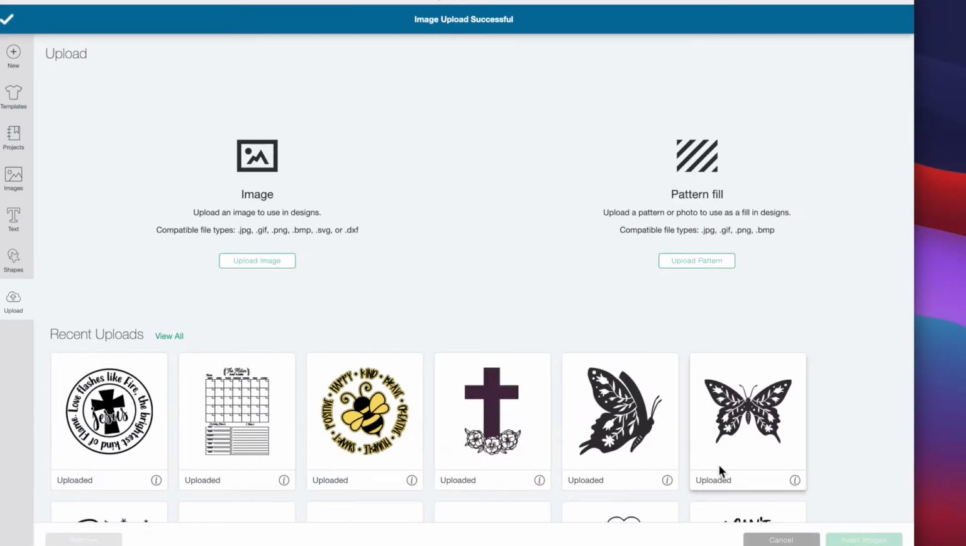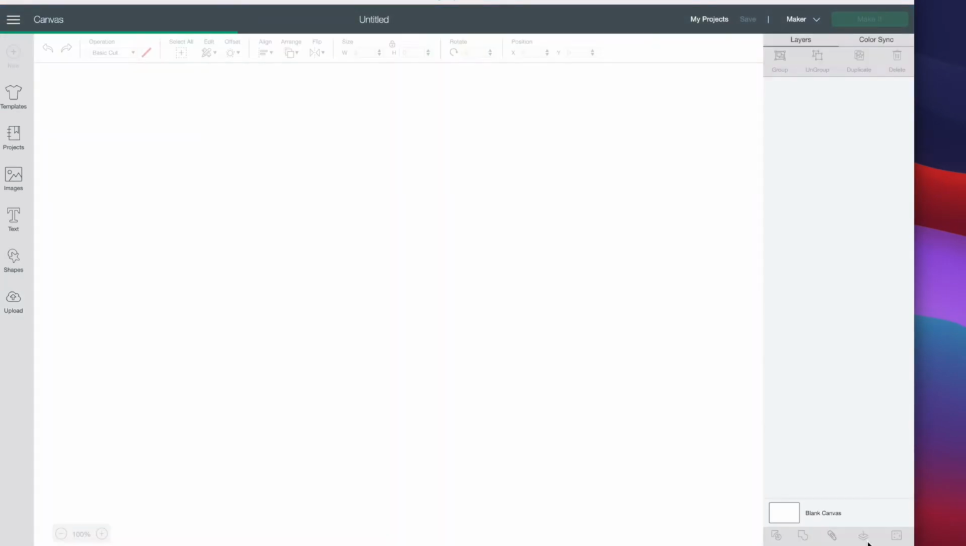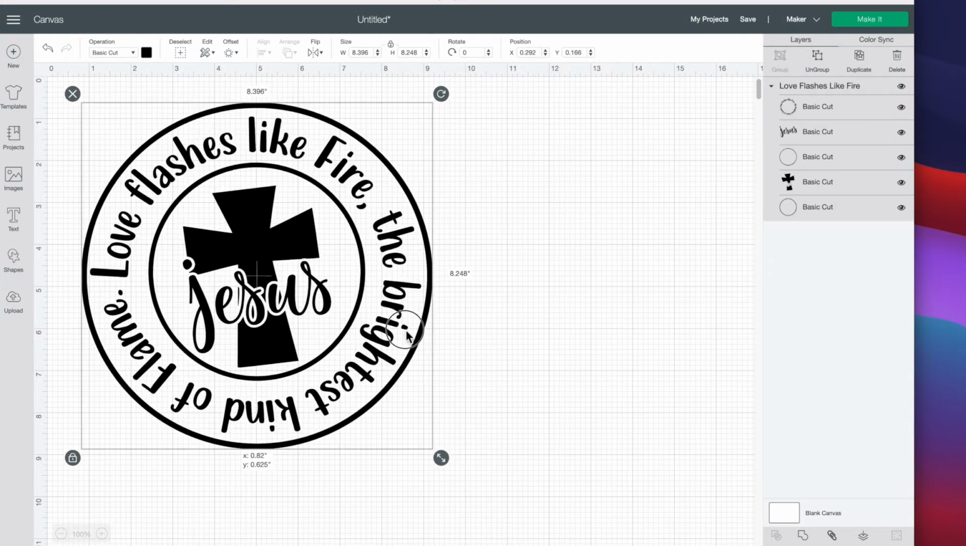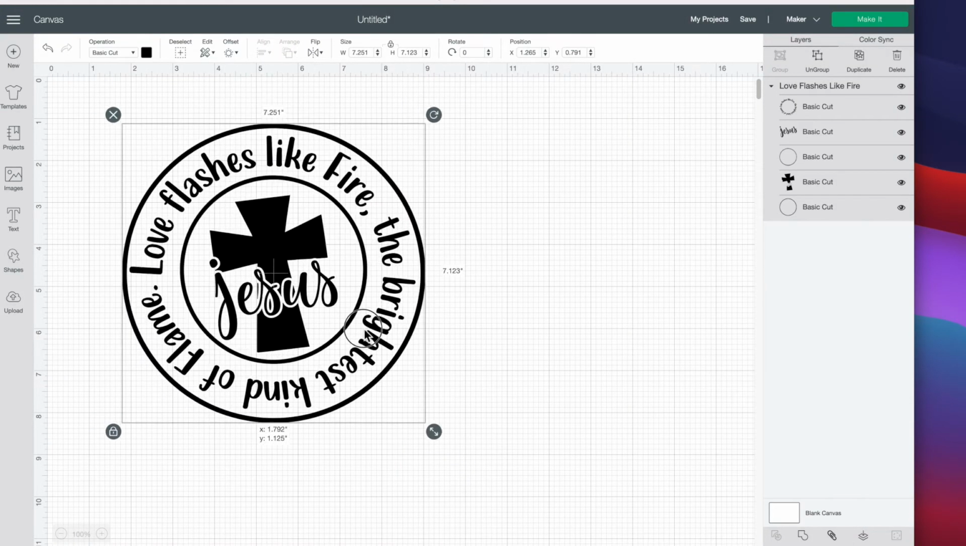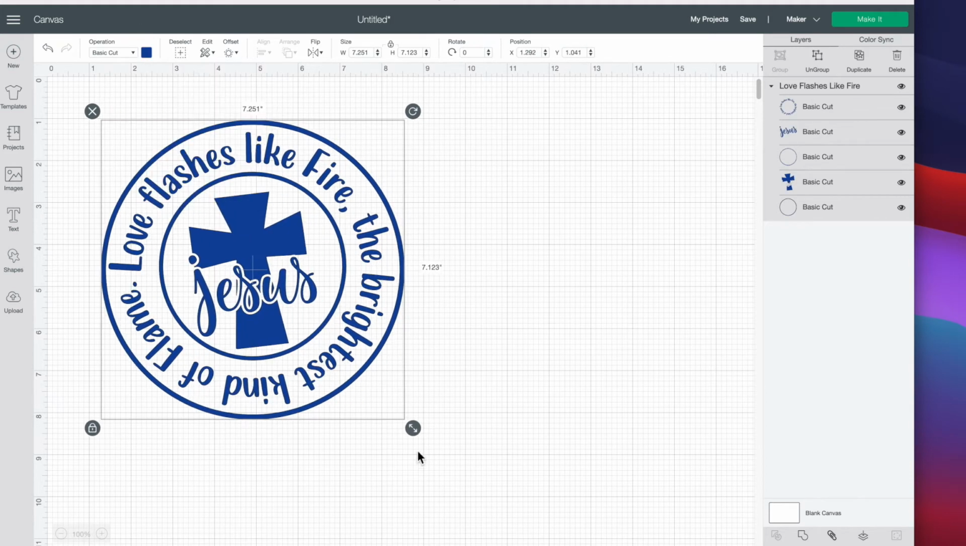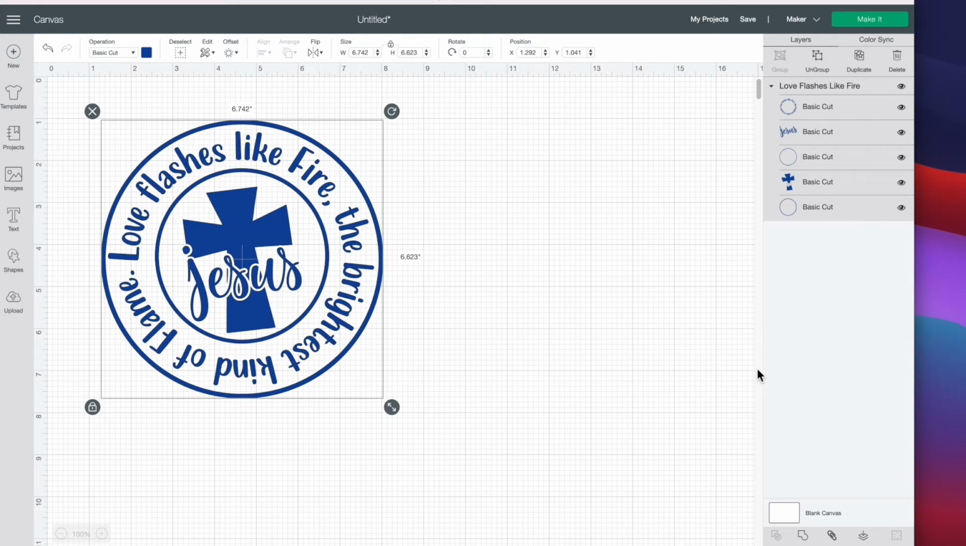And now if you want to use this file, just click on it, press insert images, and you can use this cut file however you want. You can visualize it in a different color if you want. And then you would just cut it out like you would anything else.